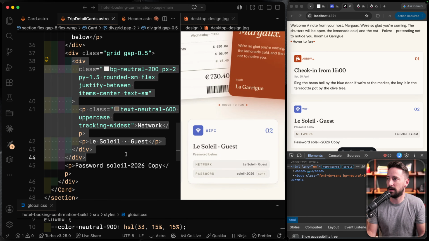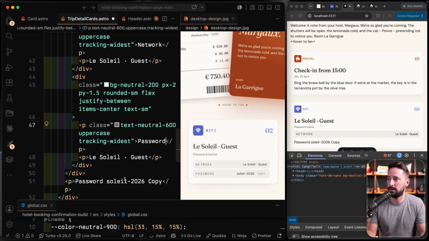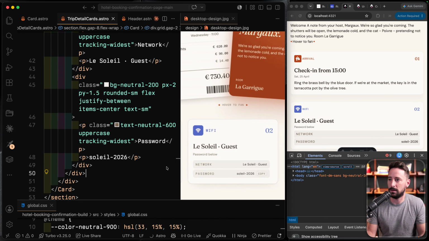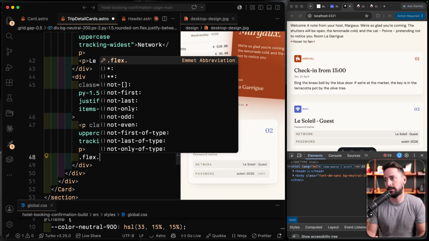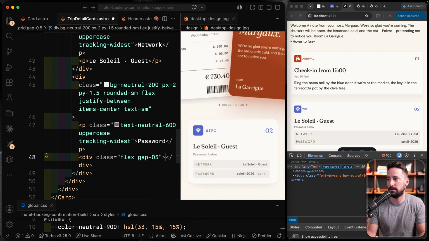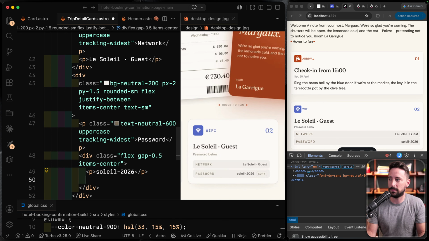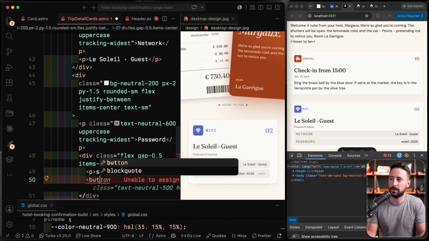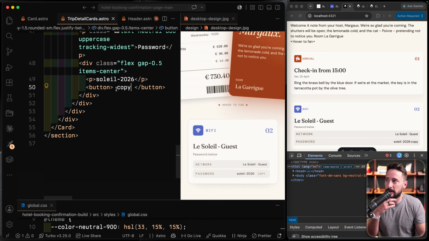Something like that. Okay, so let's copy this down and let's just duplicate it. Password is going to come here. This guy is going to come here. And then we're going to have another thing for a copy button right here. So let's stack these together. Or do flex gap 0.5, items center. These will be all the way on the right. So we'll have this one and then we'll have a button. This probably would be another opportunity to extend that component we had earlier for the button, but we'll just stick with it here.